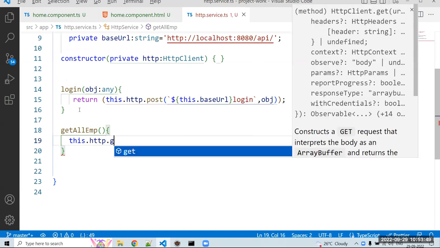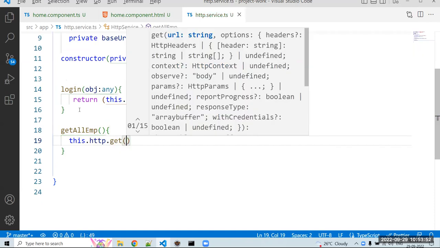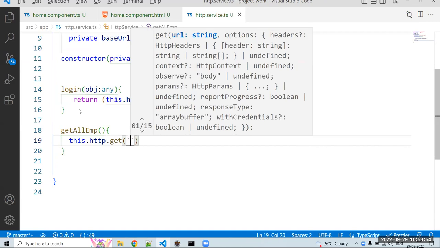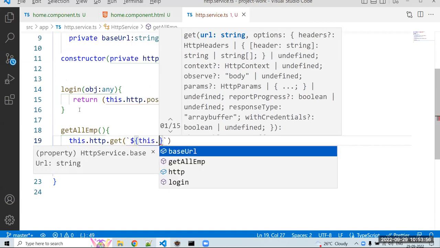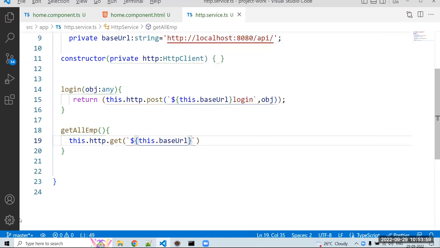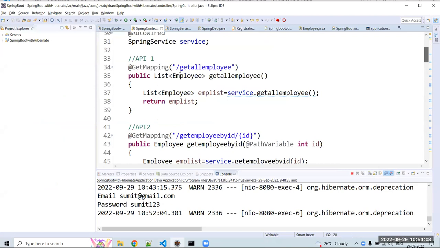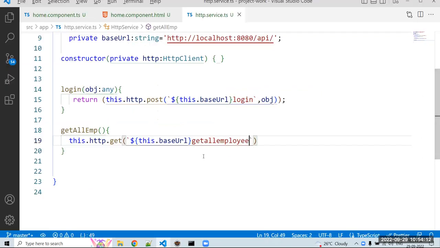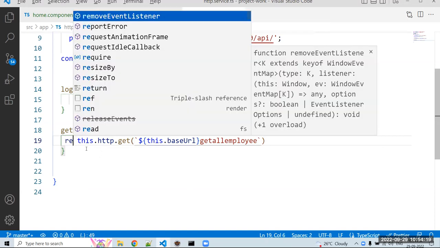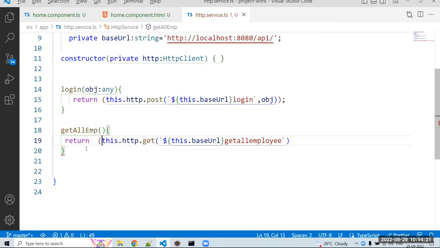We can pass the first argument, which is the URL. We can use dollar curly bracket this.baseURL. After that, we can mention the API name. So check what the API name of that employee is. That is getAllEmployee. I just copy that API name and mention it on our front end side. It returns an observable, so I just want to return that from that method.